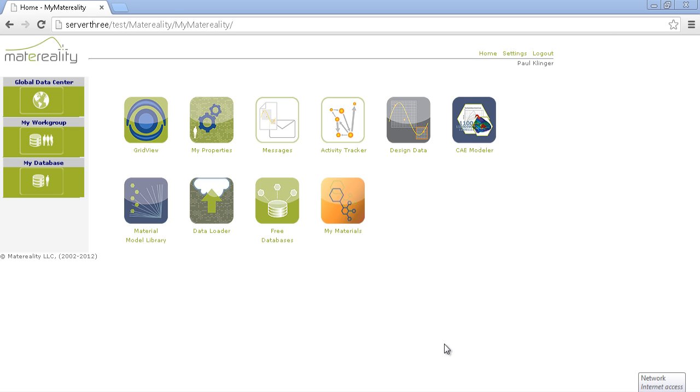Today we're going to talk about the latest features of the Material Model Library. The Material Model Library was originally designed to store all of your material models that you created using the CAE modeler. But we've talked to our customers, and invariably they have material models that come from other sources, and they want to store them on the Materiality platform as well. So today we're going to show you exactly how to do so.